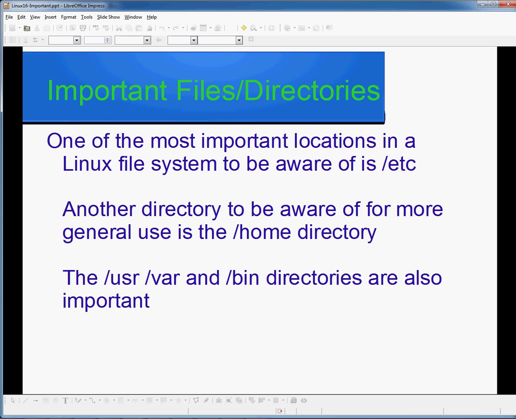Another directory to be aware of is the /home directory. Now, this directory houses the files for users. For example, if you have the username of ISAC, which our system does, you can in fact go to /home/ISAC, and there is a directory there that is the ISAC user's home directory. And this is the case for all usable users on the system except for the root user, who is in the /root directory.